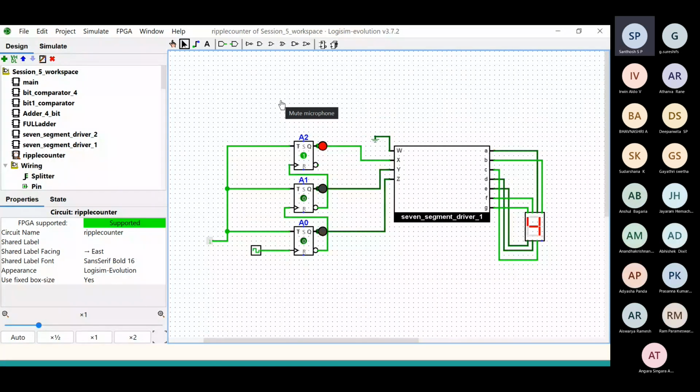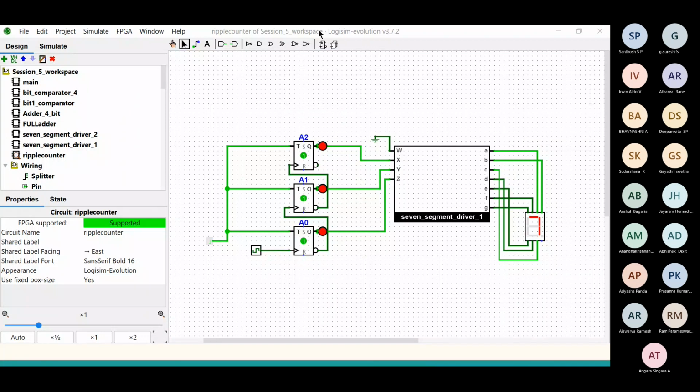So shall we move on to the next type of counter? Do you have any doubts? Anyone?